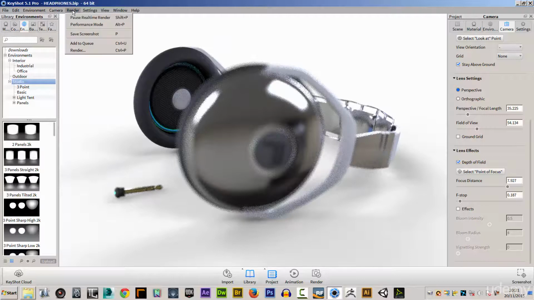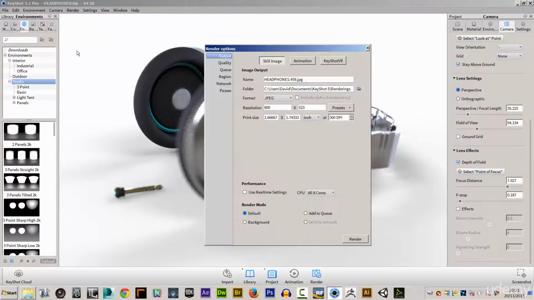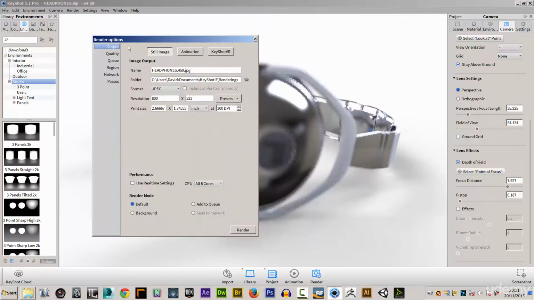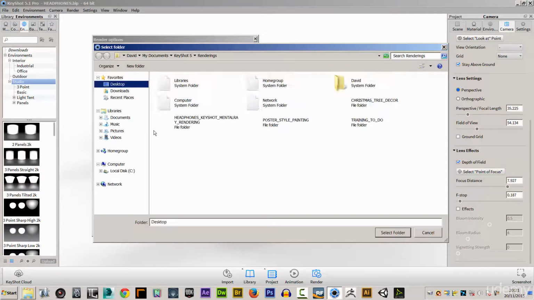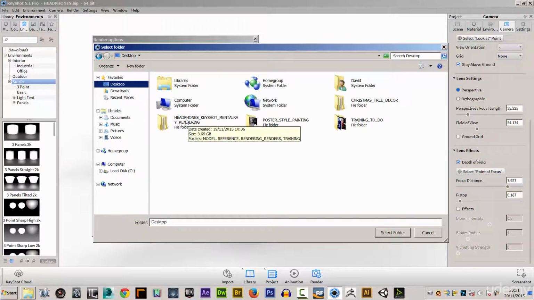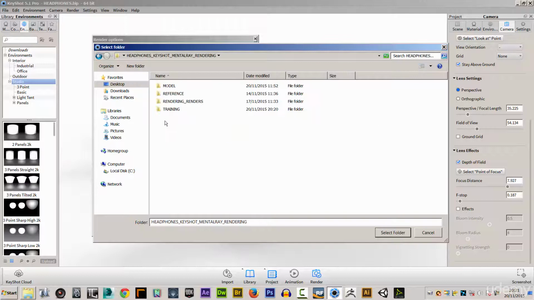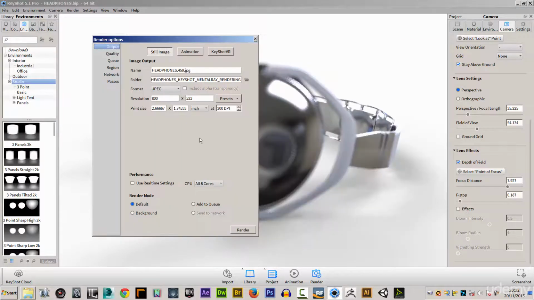If we go to render, we can go to render here. This will bring the render options box up. Now within this box we can tell KeyShot where to render to. I'm going to render to my desktop temporarily. Actually, I'll render to my headphones folder inside here. Okay, and I'm just going to select that as a folder.